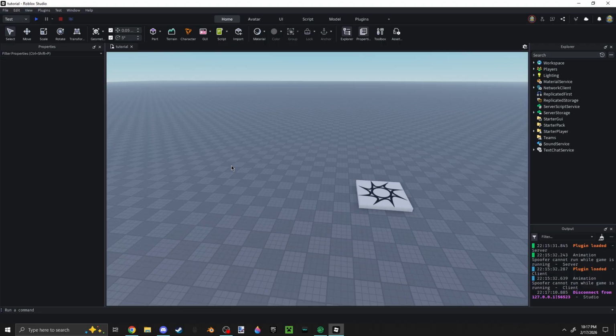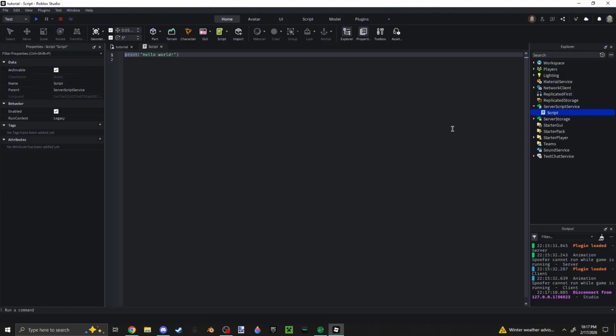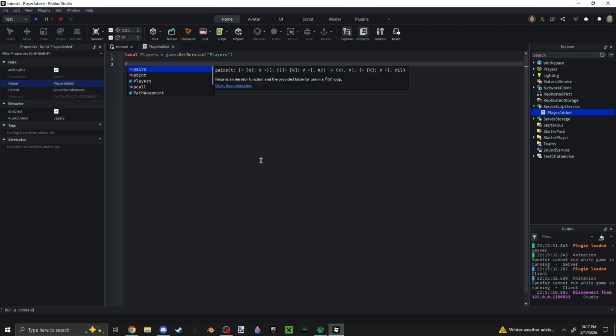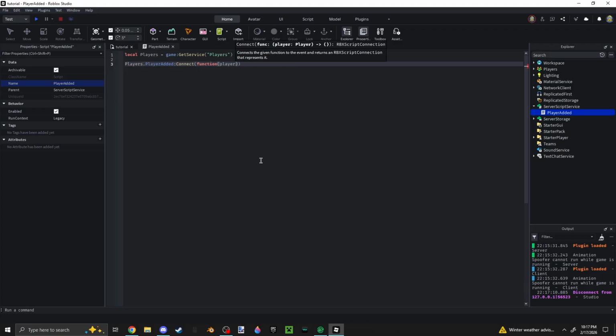Alright, so the first thing that we are going to do is come over to ServerScriptService here, and let's make a script. You can call this whatever you want. I'm just going to call this PlayerAdded. And let's get the Players service. So local Players = game:GetService("Players"). And then let's do Players.PlayerAdded:Connect(function(player)).